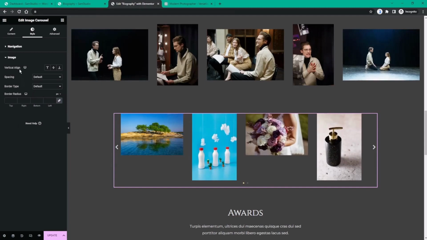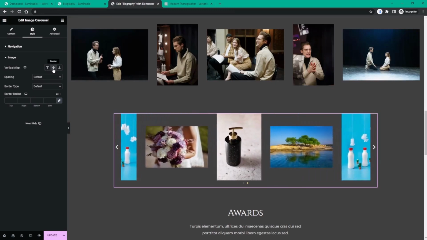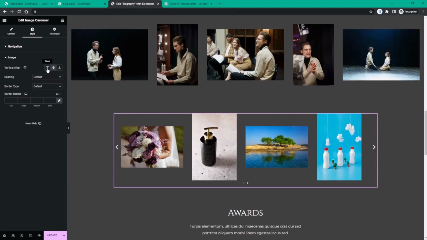And here we have vertical align, so I can change the alignment of the images. Right now, I believe it's set to the top. We can set it to the middle. So you see the differences. The images are now centered over here. So that's looking much more fluid.